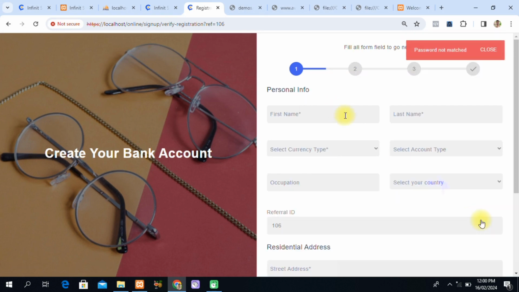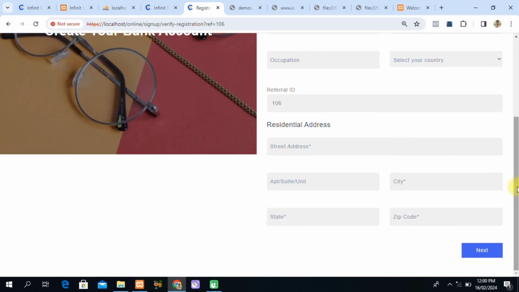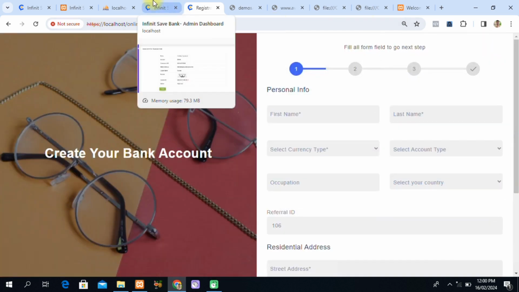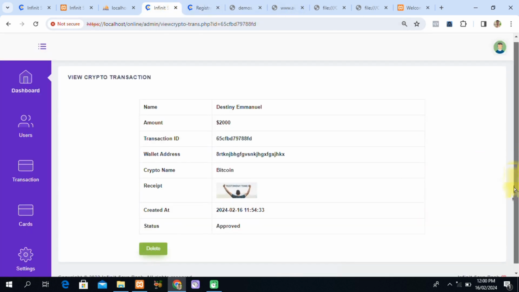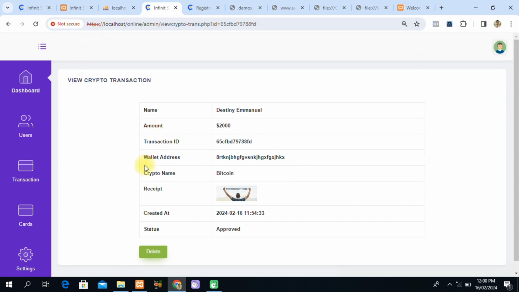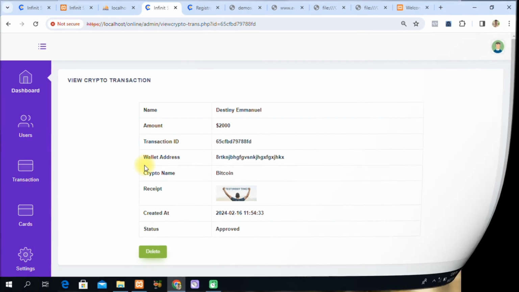Then we submit. Okay, the passwords do not match, so we have to register again. So I just want to show you how the referral works. Then it's supposed to register, then it will send our account number to an email. So we'll do that in the live session. So let's go over now and see how we can create this amazing banking system from scratch using the script.